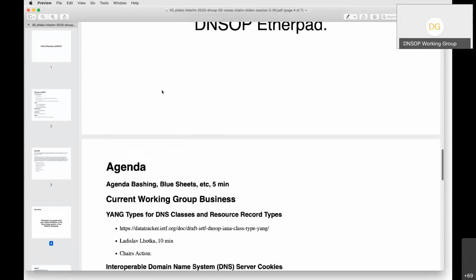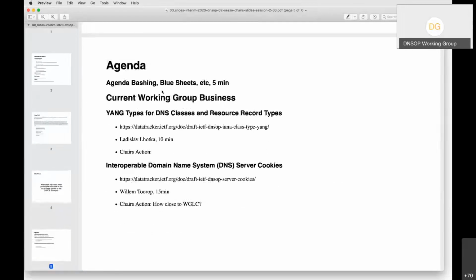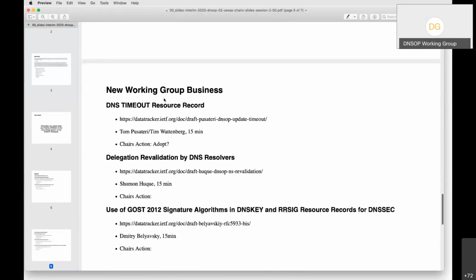This is the agenda for today. We're currently doing the agenda bashing and the blue sheets. We have two current business presentations, the Yang types and the DNS cookies, from Ladislav and Willem, respectively. And we have three new business, working group new business items. The DNS timeout draft has been presented earlier. We have a second presentation now.